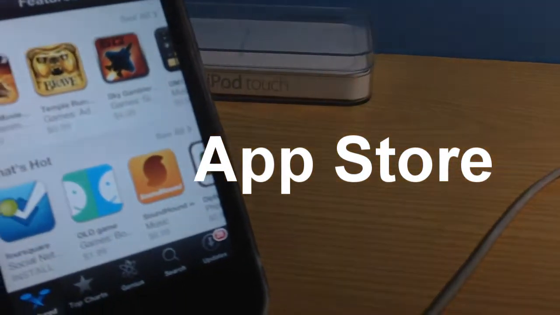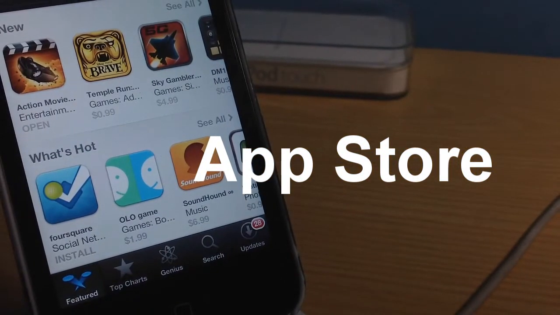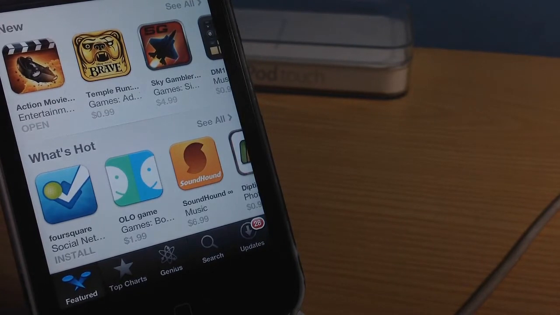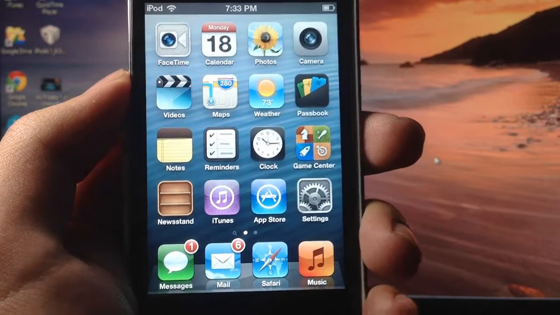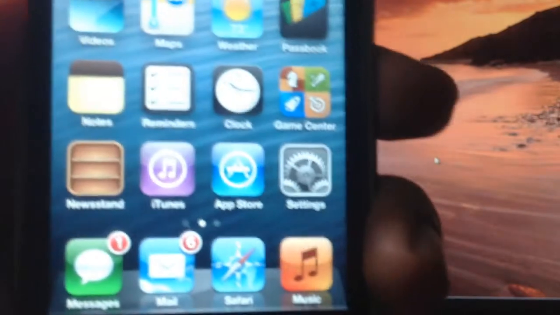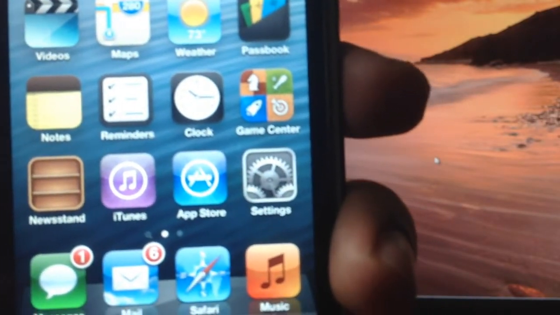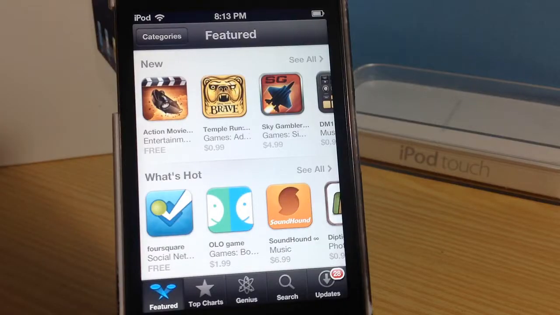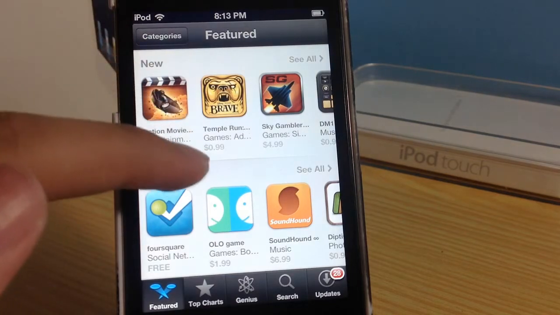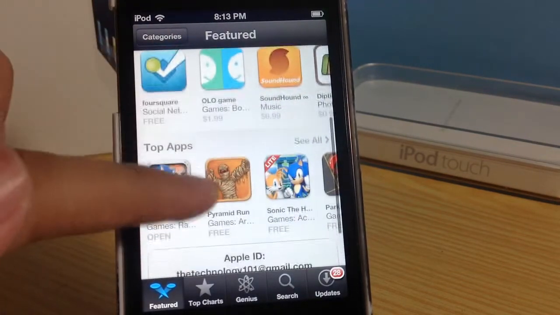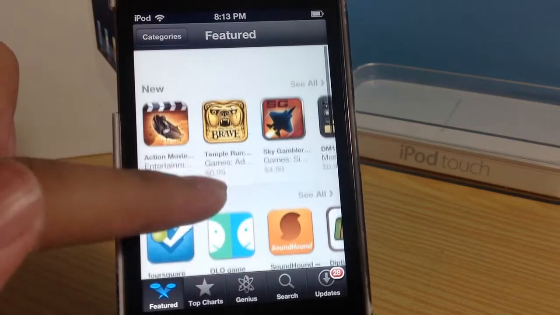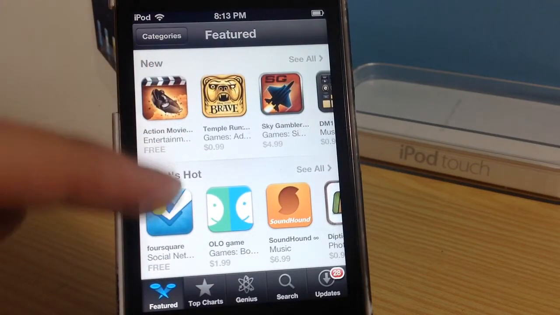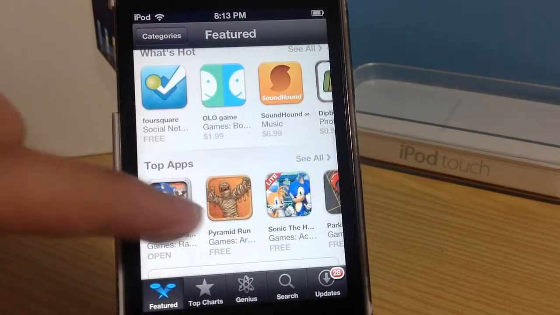Today I will go over the new App Store on iOS 6. So let's start off from the icon. The icon has remained totally unchanged, but when you open the App Store up, you can obviously see some noticeable differences and changes. The App Store is still categorized, so you know what's new and now trending, etc.